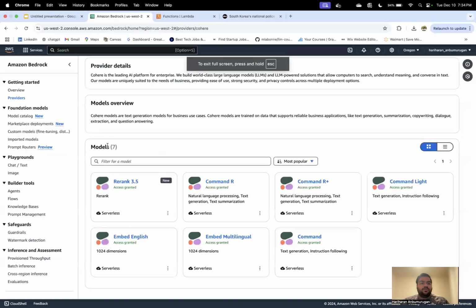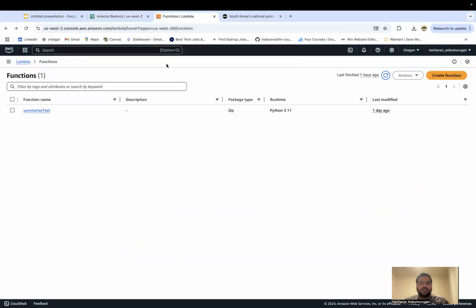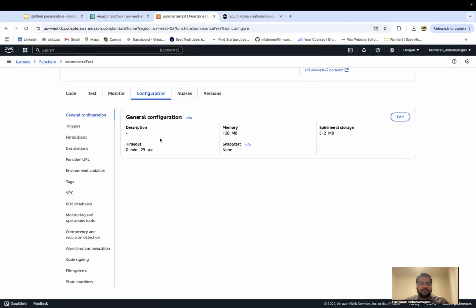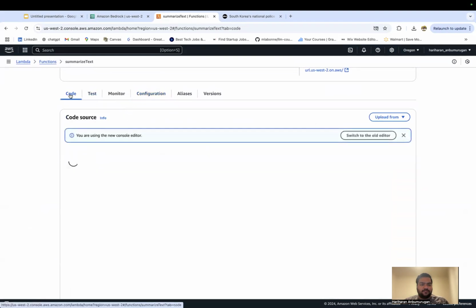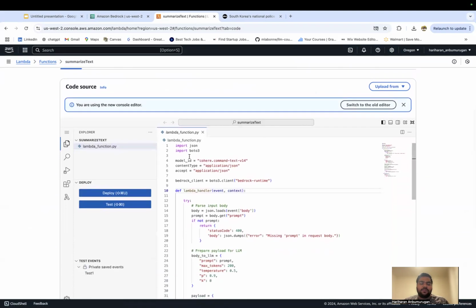So this is the AWS console. I have used the provider named Cohere Command model, where the Lambda function is created with the name summarize text, and the particular code has been written, as you can see here. The reason I have used Boto3 is because it's the Python SDK from Amazon to get connected with AWS services. The JSON module was imported because of the request being handled.